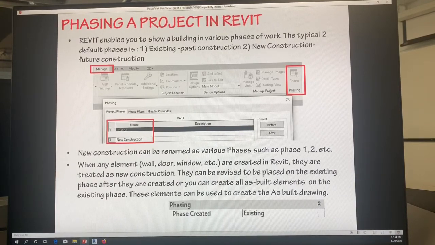A lot of times, especially when you're doing renovations, there are elements that are already existing, and there are elements that you are proposing. So we want to be able to do phasing, showing what's existing and then what is new construction. The nice thing about this is that, deriving from this as-built or existing drawing, we could start developing demolition drawings as well, and then various phasing drawings from the new construction. New construction can be renamed as various phases, such as phase 1, phase 2, etc.